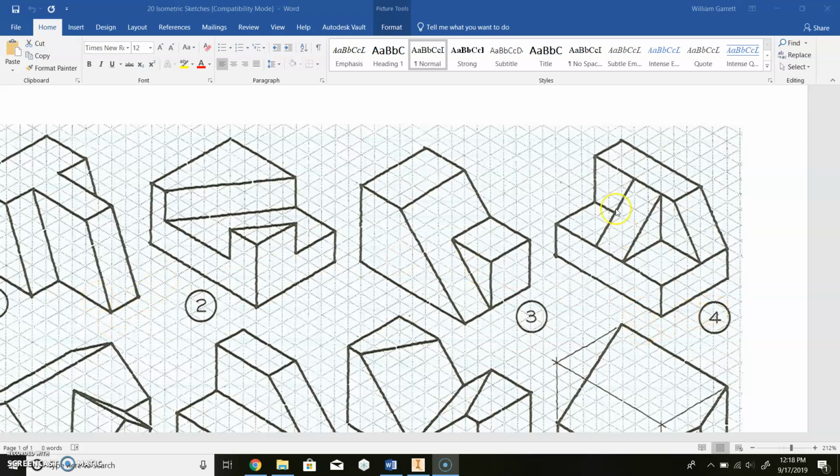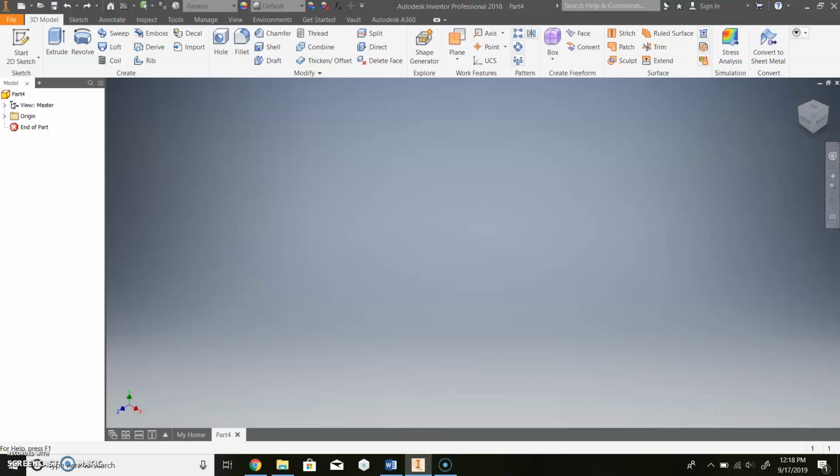Hello, today we're going to create isometric object number 4. To do this, first we're going to create this base rectangular shape, then we're going to extrude up this second rectangular shape, and we'll do the cutout and add in this final triangle. So that's what we're looking at using Autodesk Inventor to create this object.